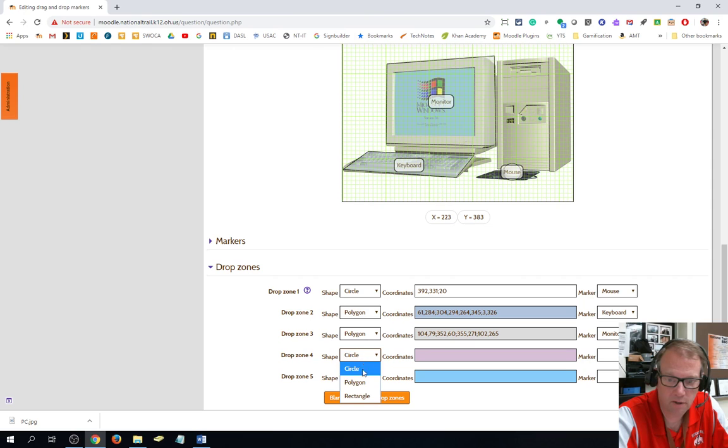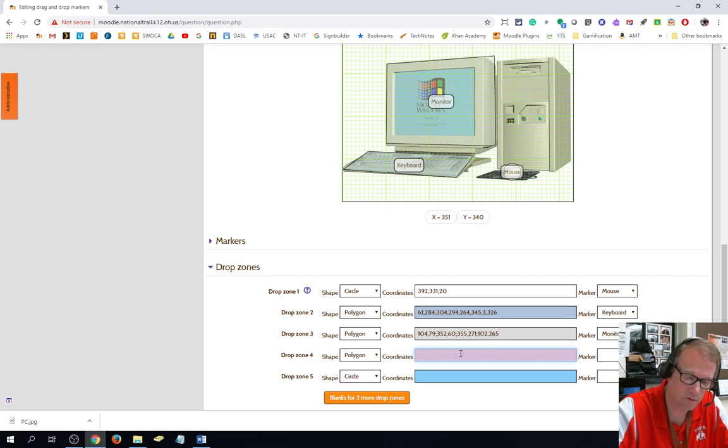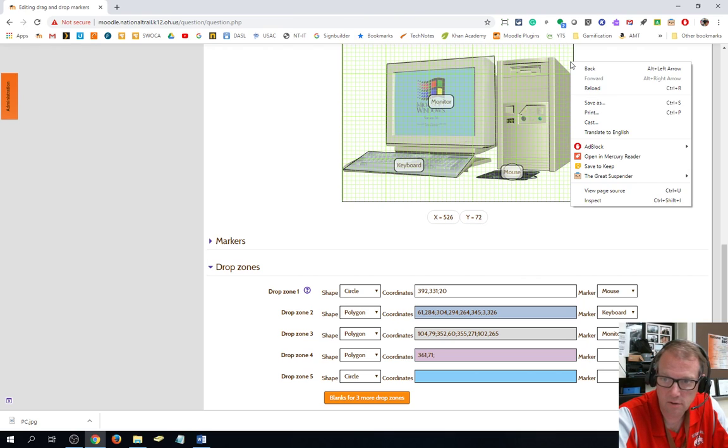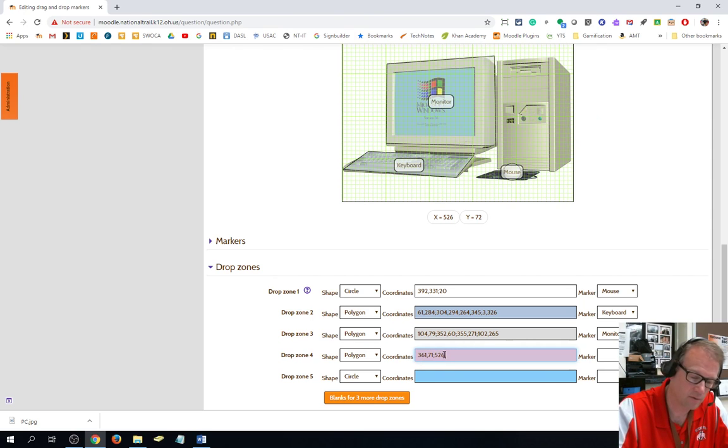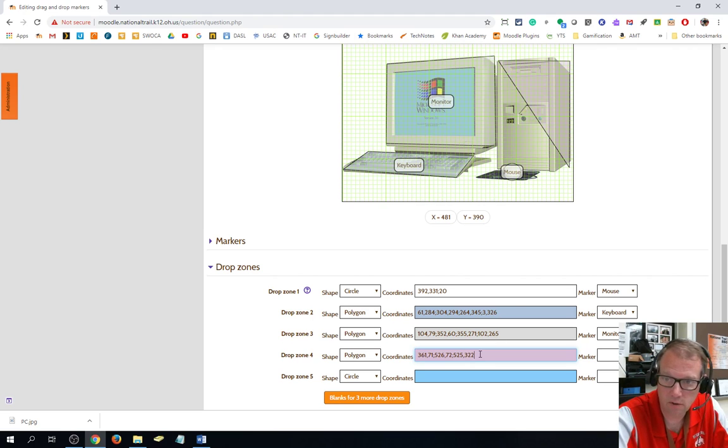And then we'll do our last polygon here. I could probably do it as I go. Let's say 361, 71. I wish there was some magic dragging tool, but there isn't. I can't copy that. 526.72. 526, oops, that's a period. And I'm kind of going down here. 525, 322. 525. There we go. That's working out pretty well.